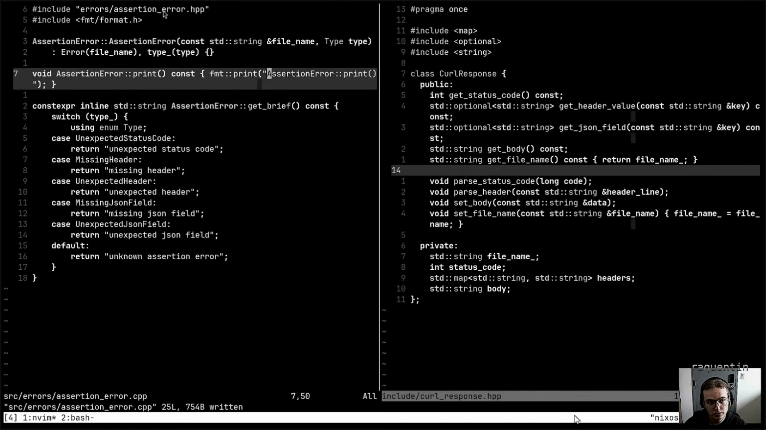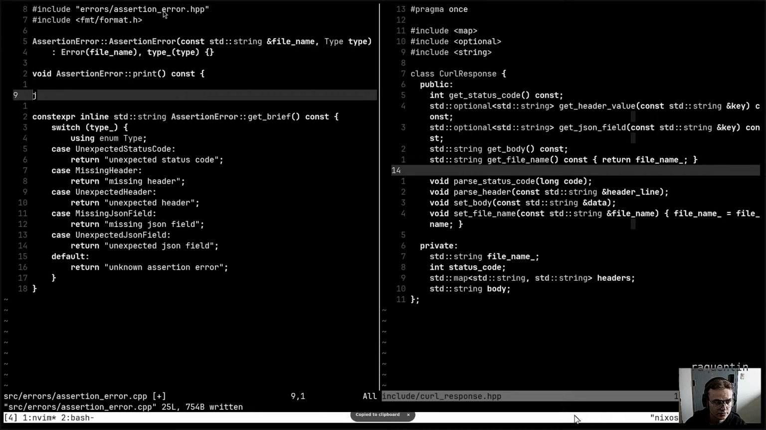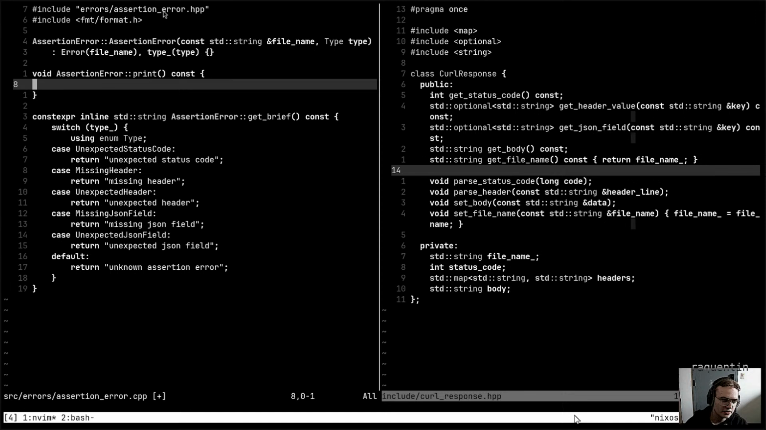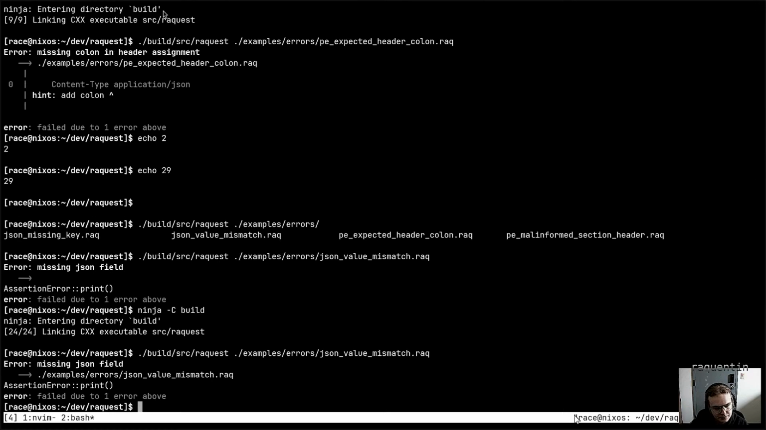So yeah, we just print that we did it. Have a habit of saving its format. Okay. So what do we want to print here? Do we ever even do the get brief? Yeah, missing. It knows it's missing JSON field.